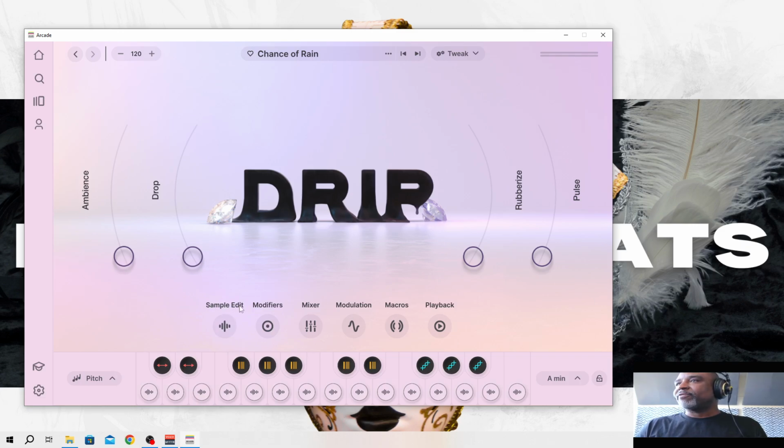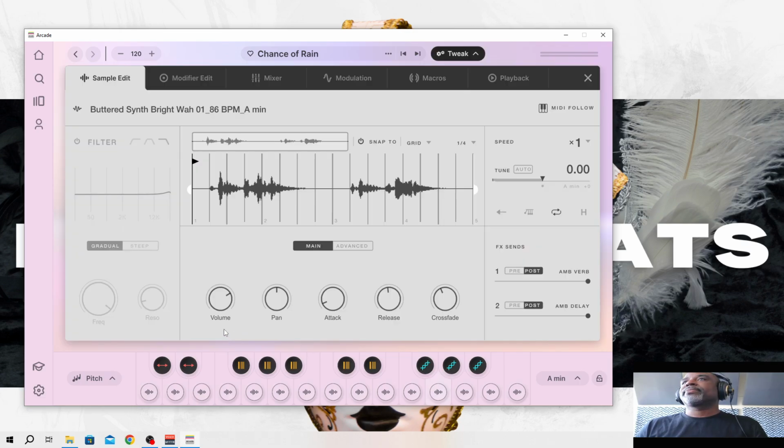Now, you also have 6 different editing windows that you can go into. There's a sample editor. Let's click on that. And this is where you have the sample chops at. And you've got a bunch of different other features like volume, pan, attack, release, crossfade. On the right side here, you've got tuning, so you can kind of tune it up and down. You can change it according to your audio. You've got a loop button here, which is going to be important today. We're going to show you that in a little bit. You've also got speed, so you can play it at half speed, quarter speed, double it, whatever you want to do there. You've got your effects sends as well here on the bottom right hand side too.